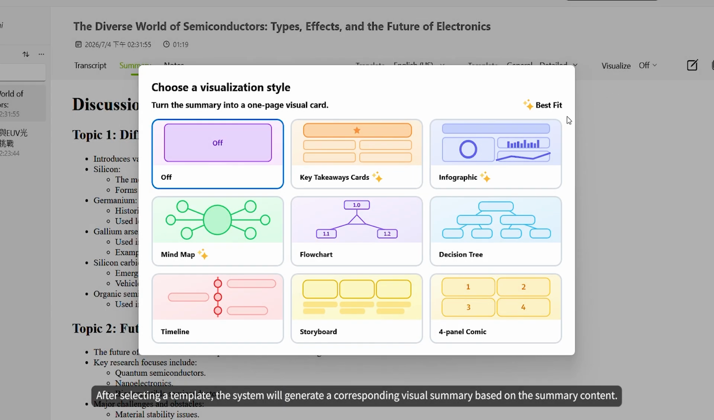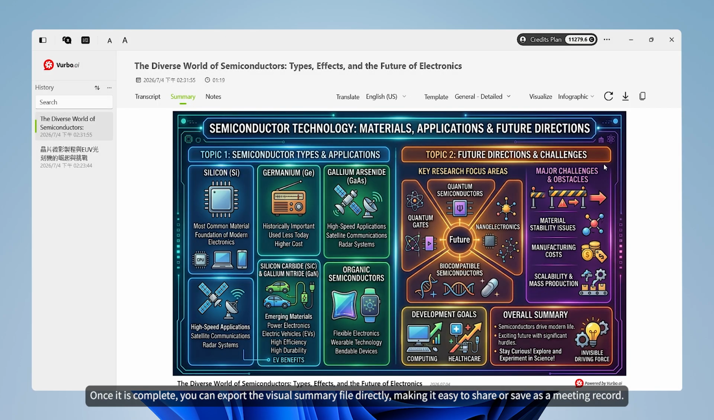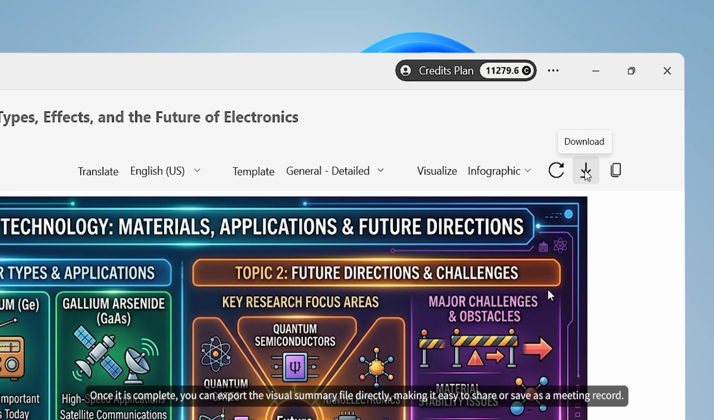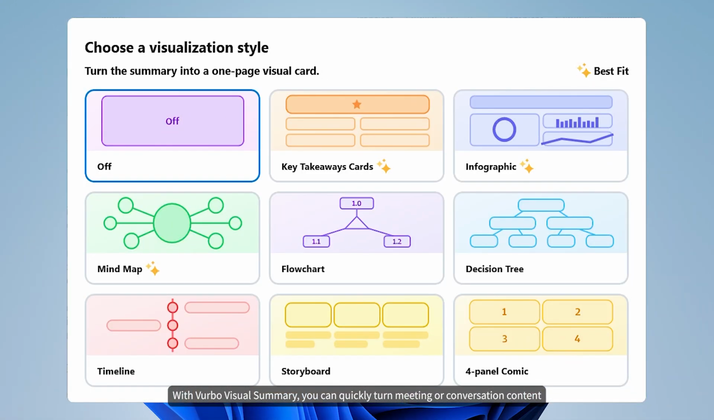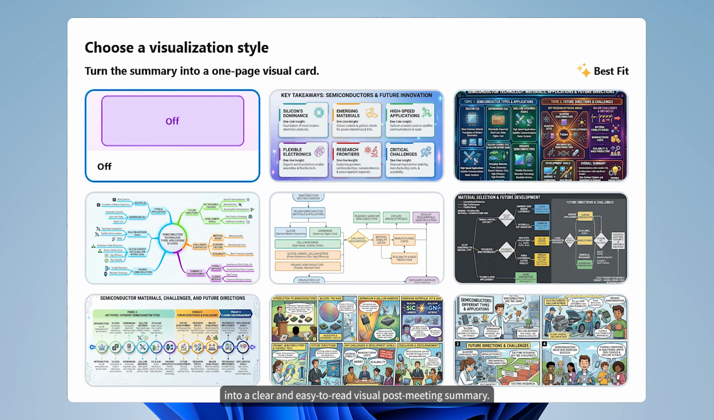After selecting a template, the system will generate a corresponding visual summary based on the summary content. Once it is complete, you can export the visual summary file directly, making it easy to share or save as a meeting record. With Vurbo Visual Summary, you can quickly turn meeting or conversation content into a clear and easy-to-read visual post-meeting summary.